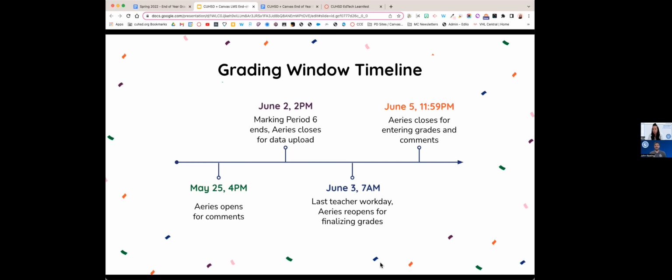And so, yeah, in summary, the follow-up, go ahead, John. In summary, changes can be made to the gradebook in Canvas after June 2nd at 2 p.m. However, there's a good chance that those will not make it to their final grades unless the teacher takes action and makes sure that the grade gets manually moved over and updated.